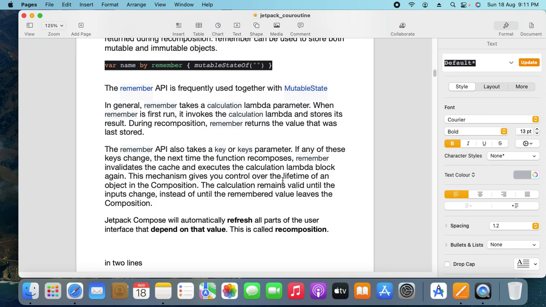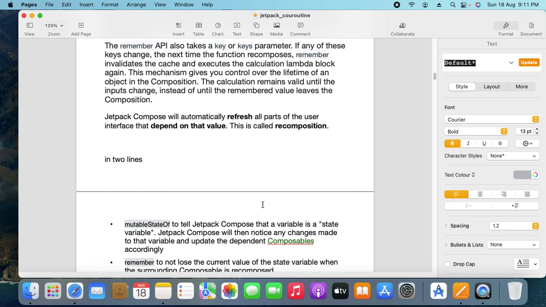That is called recomposition. It means whenever you refresh things, whenever your app is restarted, or you go to some other page and come back to that page, or many other cases, if you are doing some refreshing, that is called recomposition.